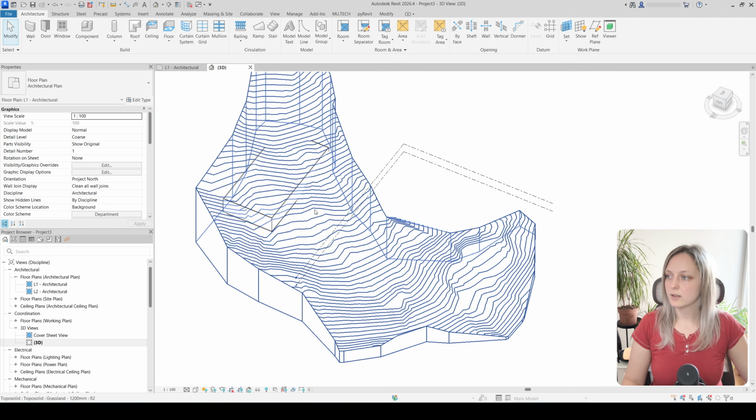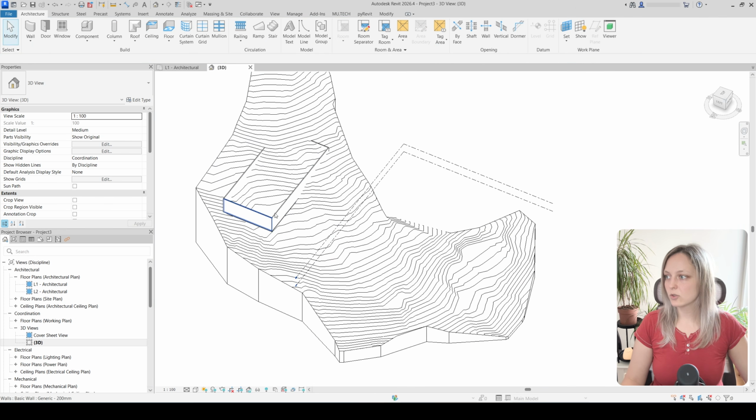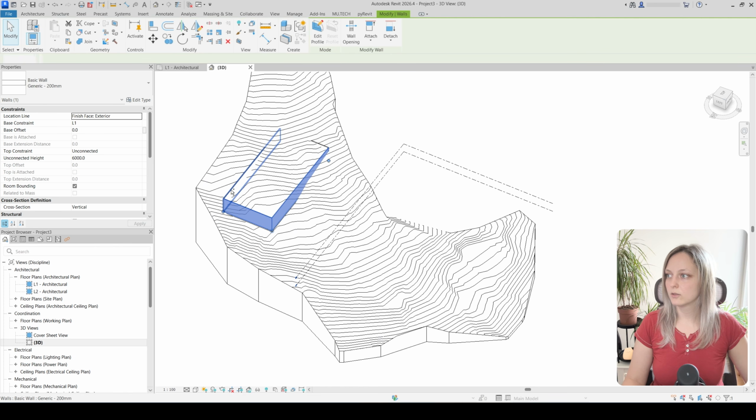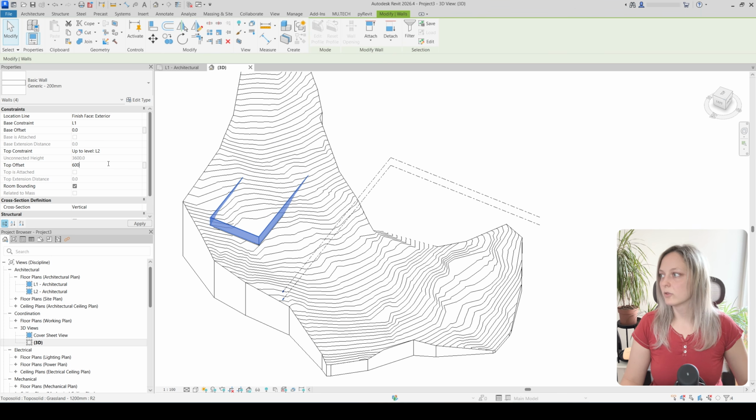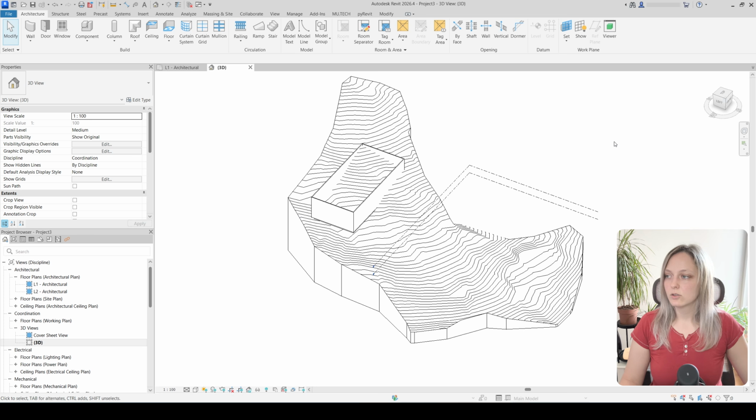I go to the 3D and let's see how it looks. I'm just going to make the walls a little taller. I'm going to go to the L2 and raise the top offset to be, for example, 6000 millimeters from the level. So here we now have this house, we have the walls, we have the floors, and we have our terrain.